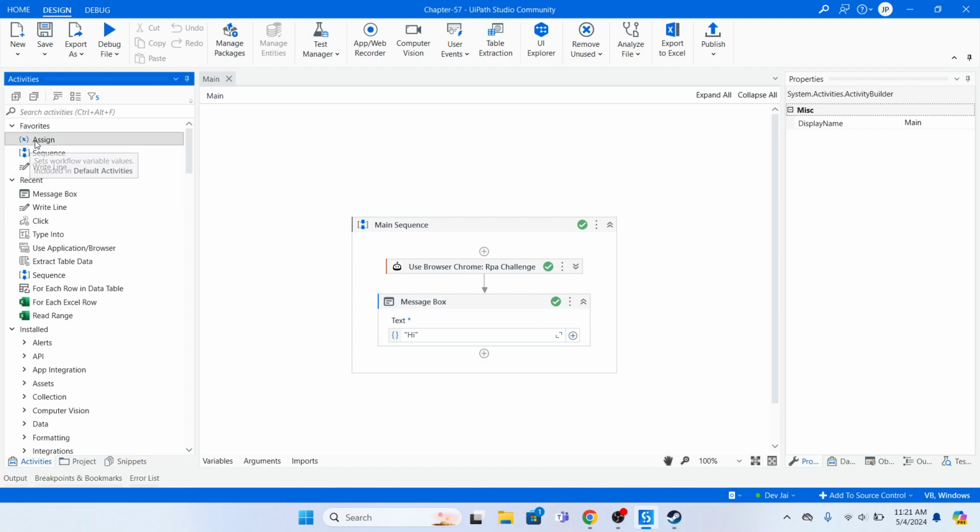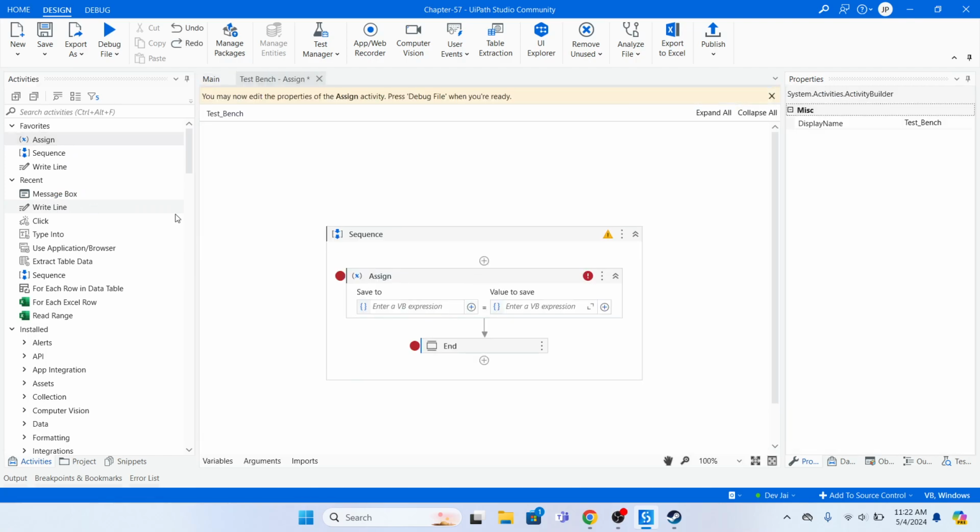So what I can do is click on any of the activities, right click, and click create a test bench. It is written there also: create a test bench workflow to try out this activity before adding it to your project. If I click it, it will create a sequence with that specific activity, and it also creates an end sequence, and it has applied two breakpoints.